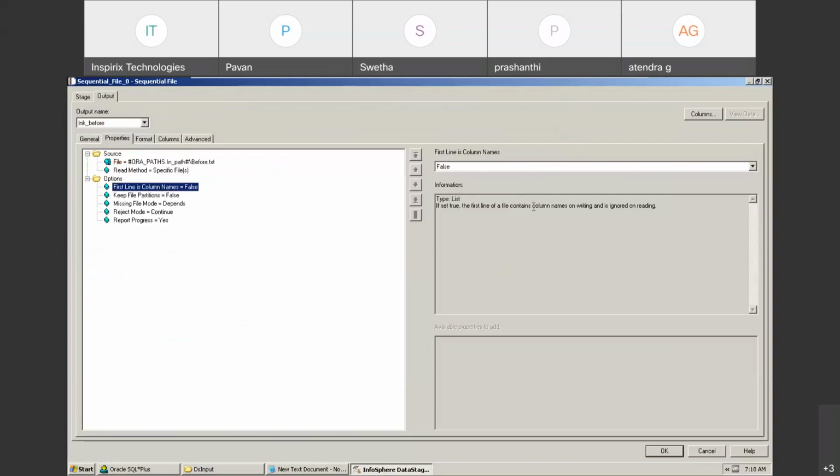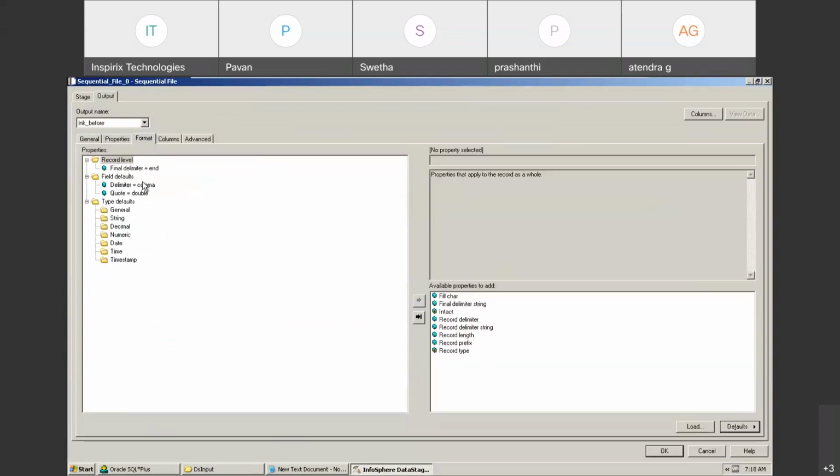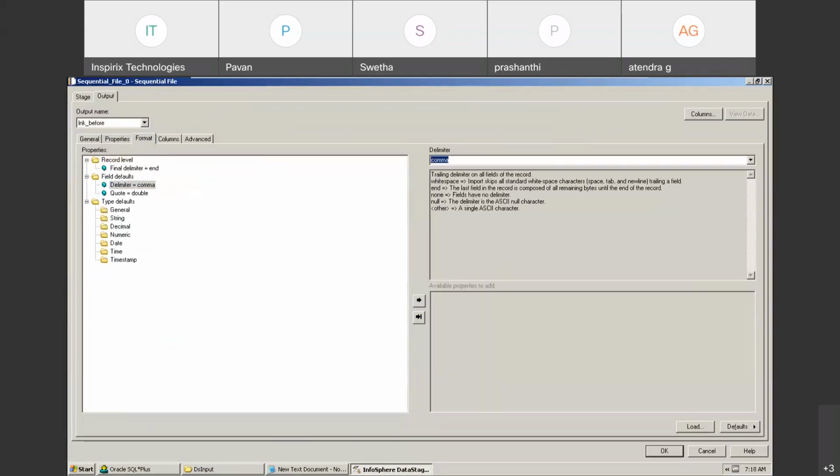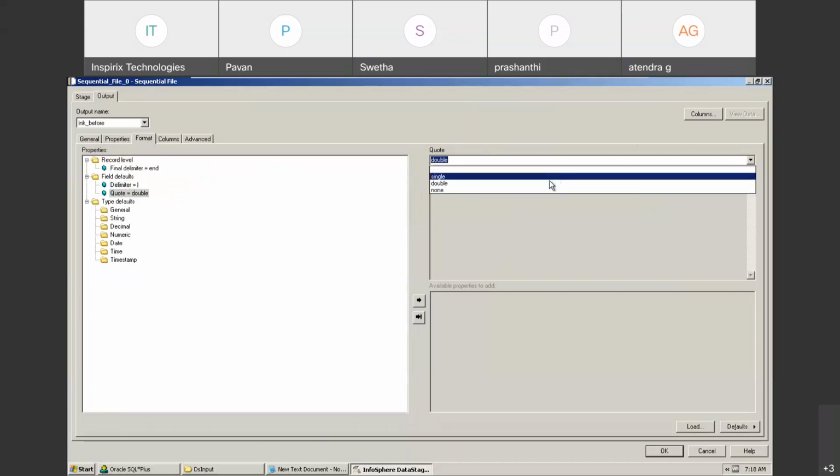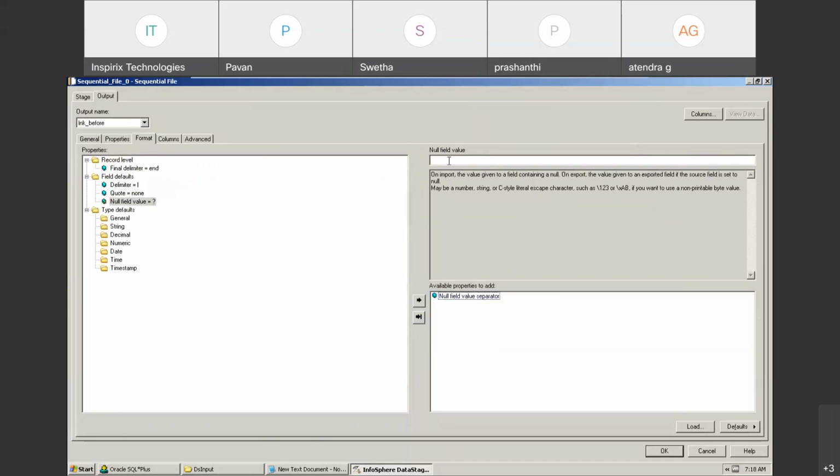What is the first line? We have the first line as column name, so yes. Format: it's a regular format, pipe symbol delimiter. Quotes none. And then null field value to two single quotes.